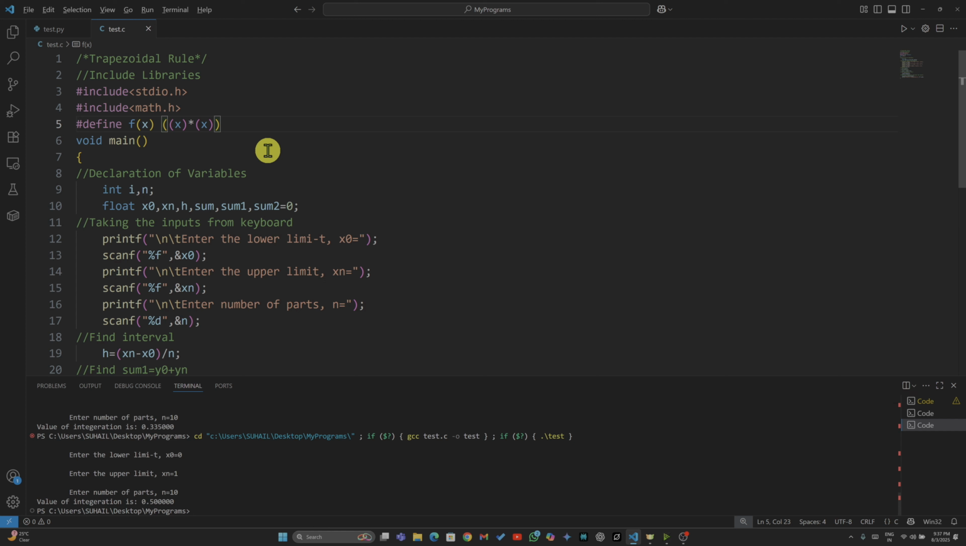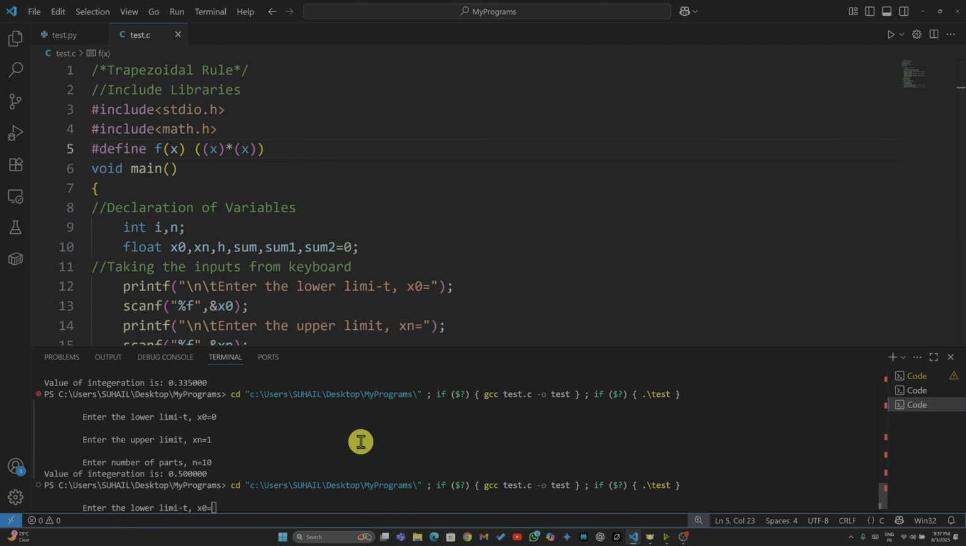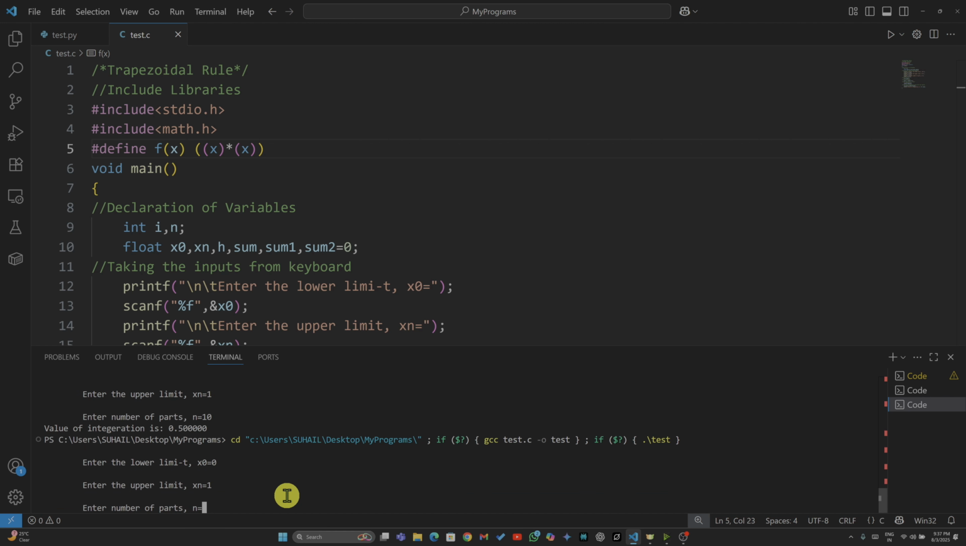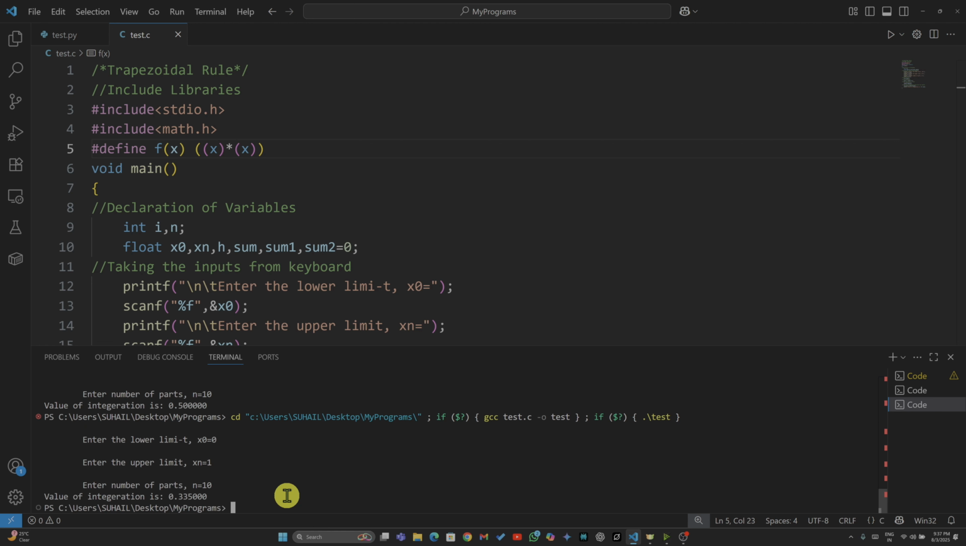Now you can see it here. I will put the lower limit as 0. Now I will put the upper limit here as 1, and then the number of parts I will make again 10. Now see, it is giving 0.335. So it is nearly the answer, that is 0.33.